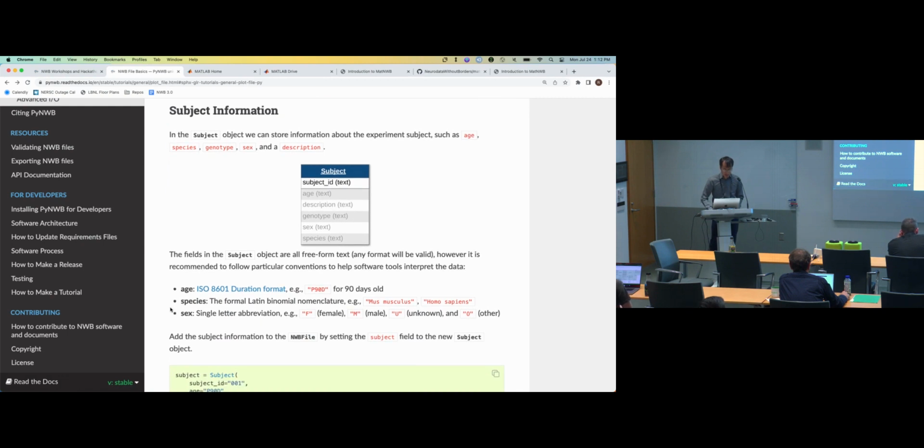Okay, so next we're going to add subject information to our NWB file. We can store information such as the subject's age, species, genotype, sex, and a description. All of these are free-form text fields, but we have recommendations that you follow particular conventions, and that helps any software tools like the DANDI Archive interpret the data and enable people to search for all data sets that are collected in mice.